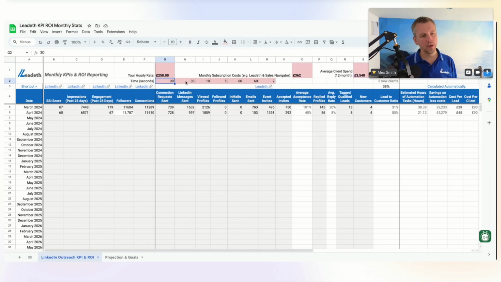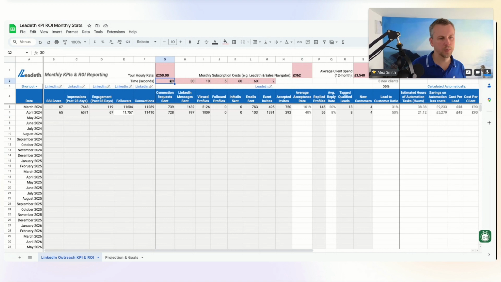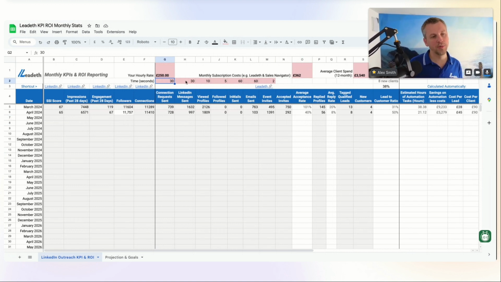Below that, in the smaller boxes, we've got the time in seconds that it takes you to perform a lot of these actions. I've averaged it out. These are my averages. On average, it takes me 30 seconds to send a connection message, personalized to someone. So that's 30 seconds of my time.